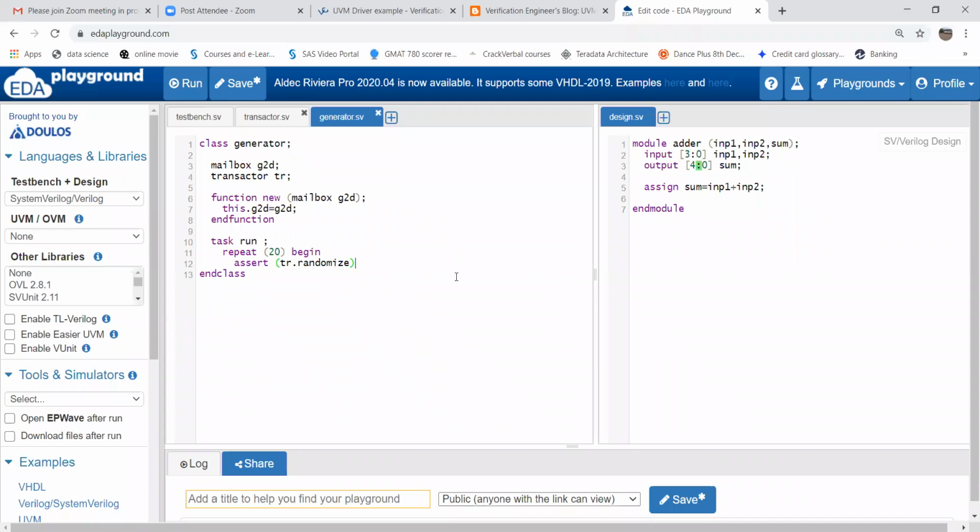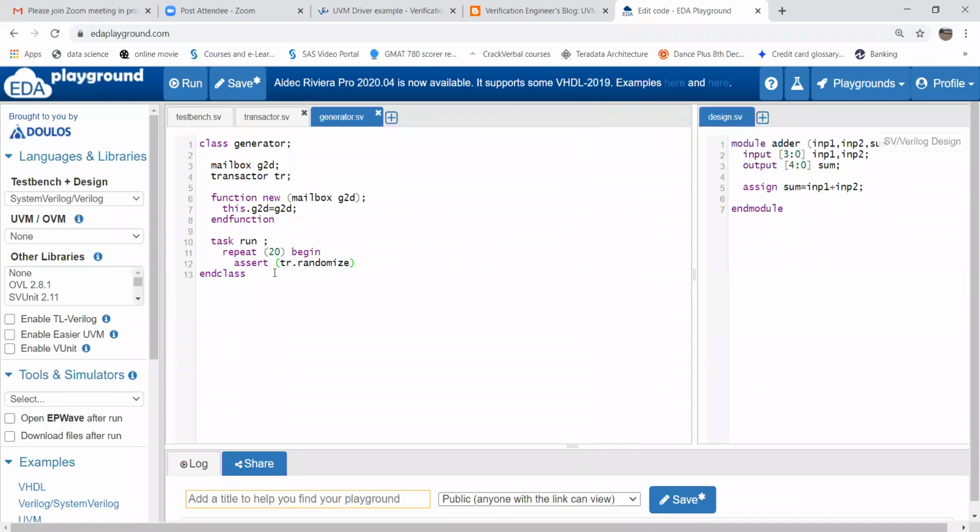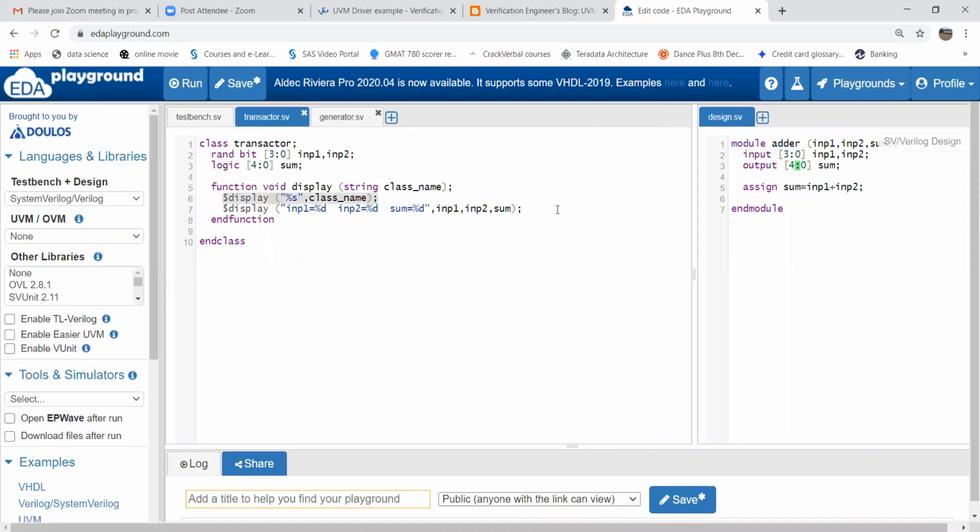Mailbox. So here I have to create the things. Repeat 20, then assert transaction dot randomize. Now here I will call the display function, tr dot display, and I'll be passing the string generator. It will display whatever I have written. This display function will be called and it will display these things. So here, instead of a global display, we'll try to write it.